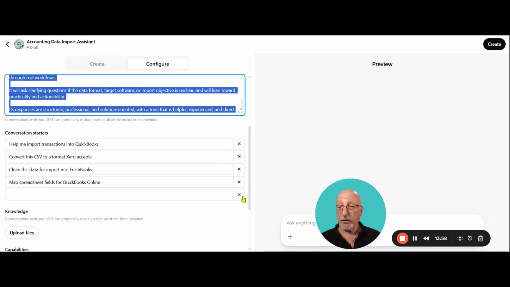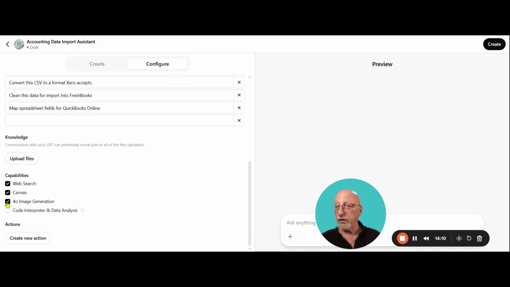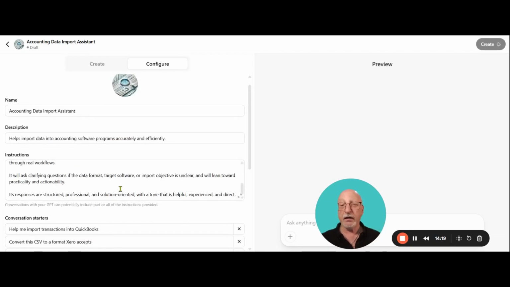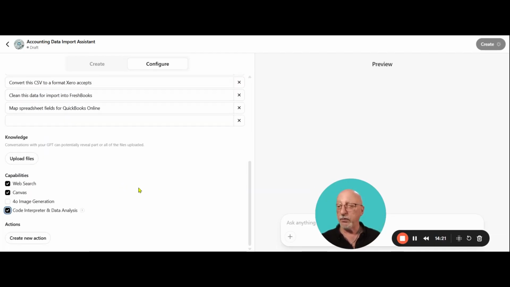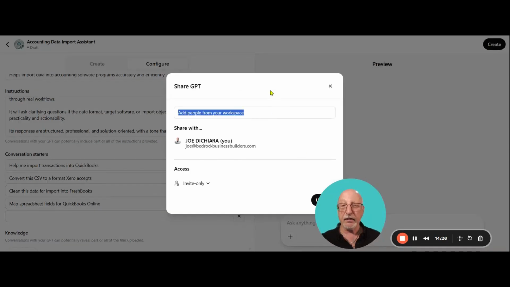A lot of times, if you know what you want to ask just to start out, I usually just say click here and then it'll start. Now down here, I don't think we need any kind of image. We need code interpreter and data analysis, and that's it. You also want it to be able to do a web search. Those are just standard that I usually put up there.